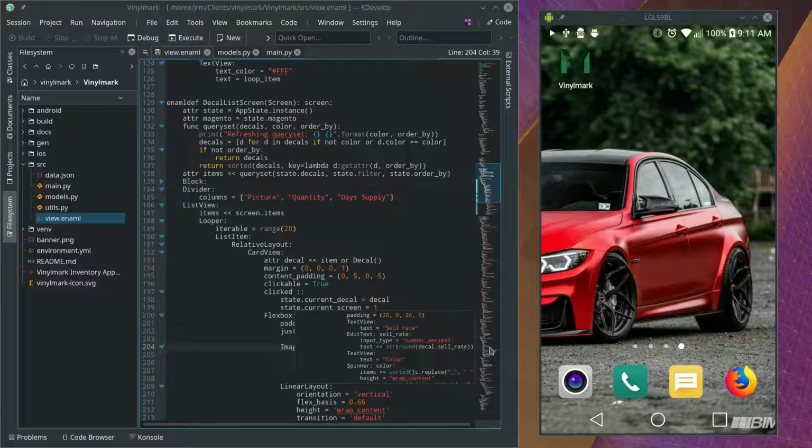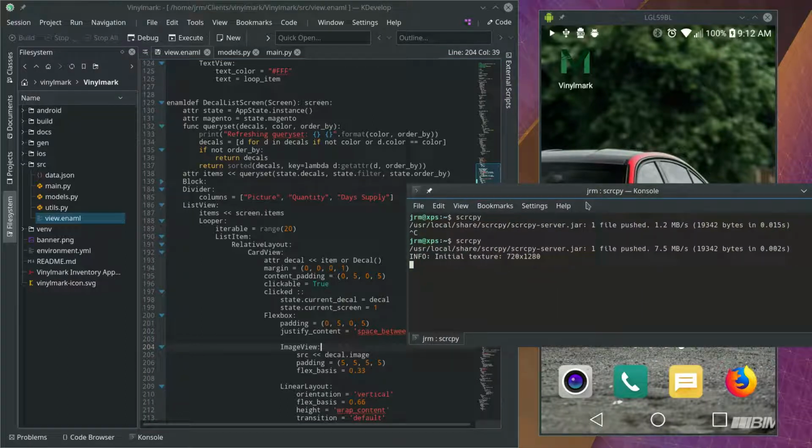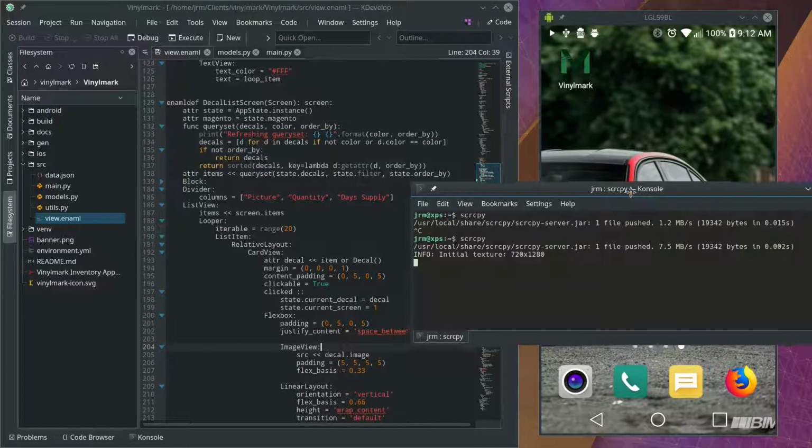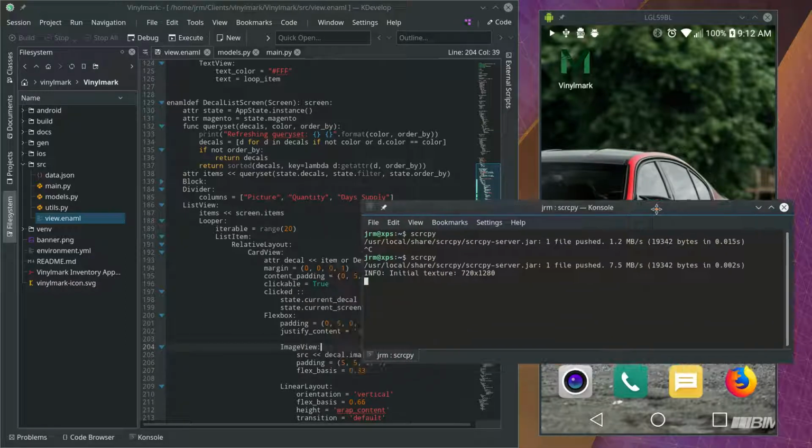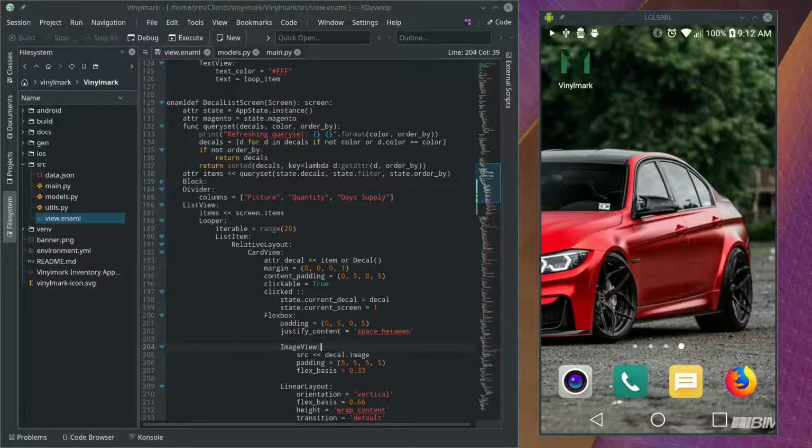Hi guys, I want to talk about the list view that I just refactored for Enaml Native. I'm using this program called scrcpy that lets you display your phone on your computer and you can interact with it. It's really nice. You can get it off of GitHub.